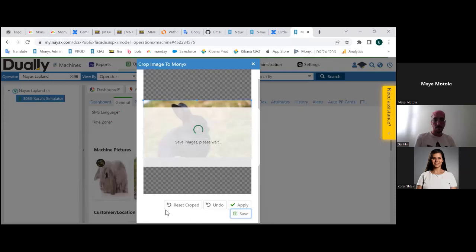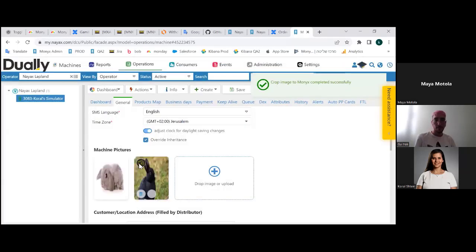My indication for success is if I see the Monyx logo on the picture. Okay, now you see the Monyx logo is on the black bunny. If I open Monyx now, we will immediately see the black bunny. So please, if you choose to upload the pictures yourself, make sure that you crop the picture and you can see the Monyx icon on the picture.